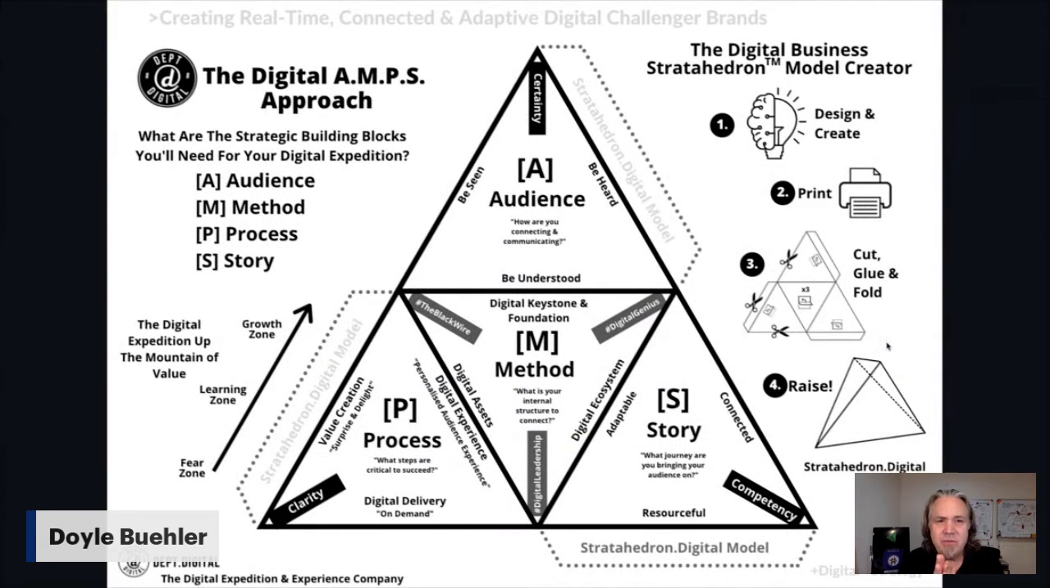So first off, the model, I showed you those big triangles at the beginning. This is just detailing that out a little bit more. And it's what I call the AMPS approach, and basically taking 4 key components strategically to say, what is our business about, and how are we defining our value, and how are we delivering our value? And what it comes down to is 4 key factors. The number one is your audience, right? How are you connecting and communicating with them?